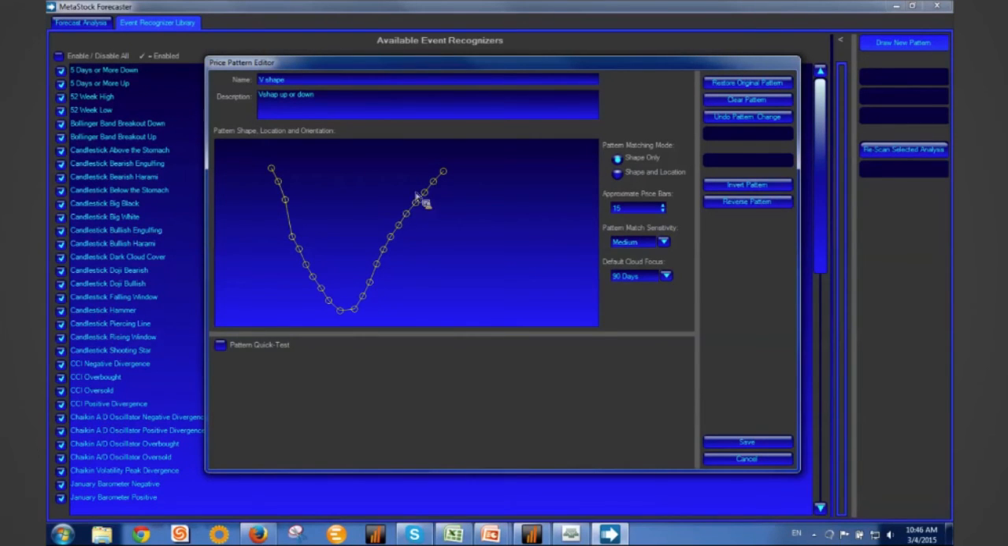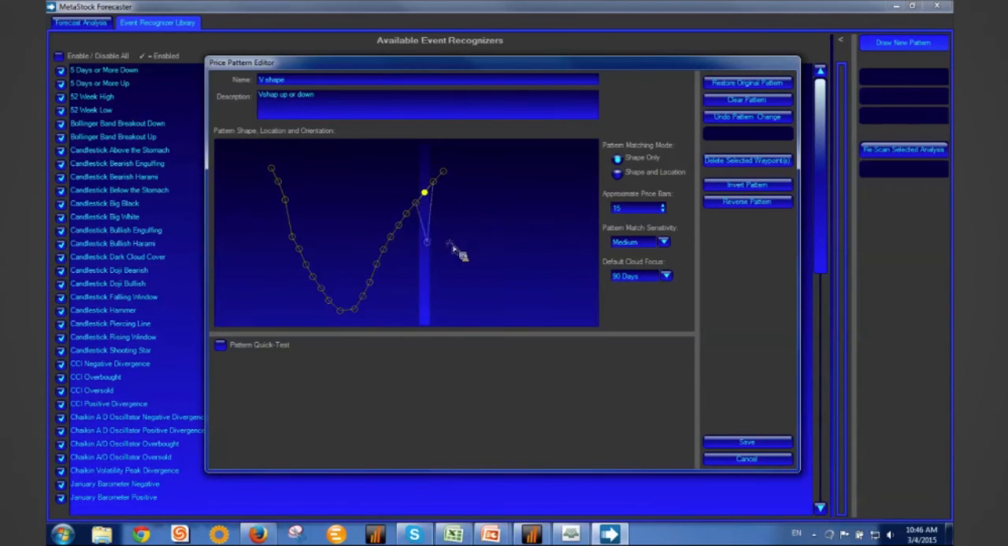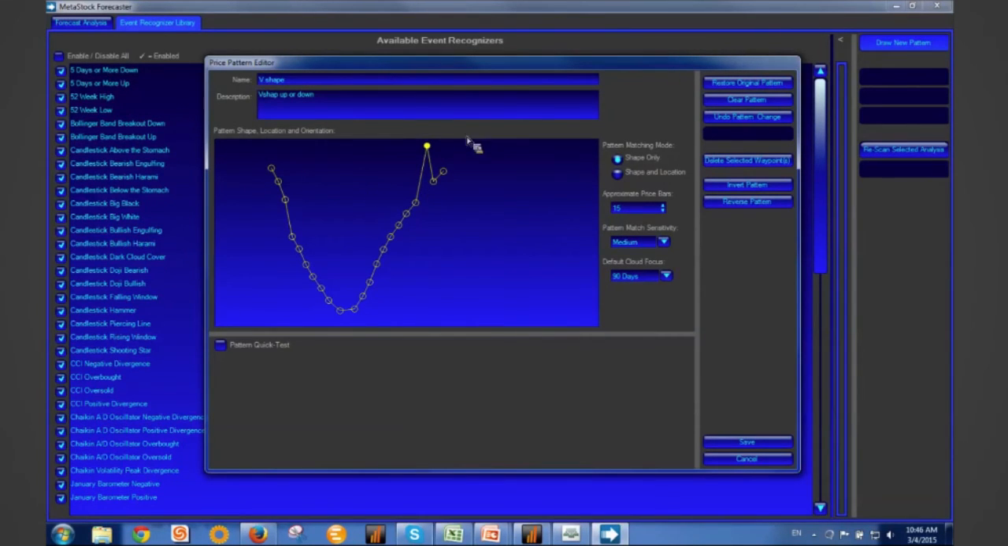Now what this is going to do is it's going to actually give these little waypoints, these little circles. Understand that these circles can be changed. So if I'm looking for this movement, really good. This is just a basic reversal pattern. Now I can actually draw this pattern, change it. I can do shape only. Now I'll walk you through what shape only and shape and location means. So with shape only, what I'm looking for specifically is just this pattern.